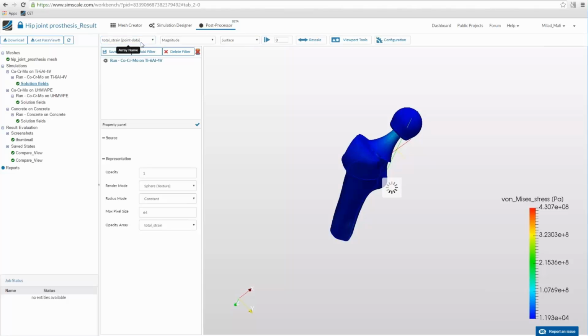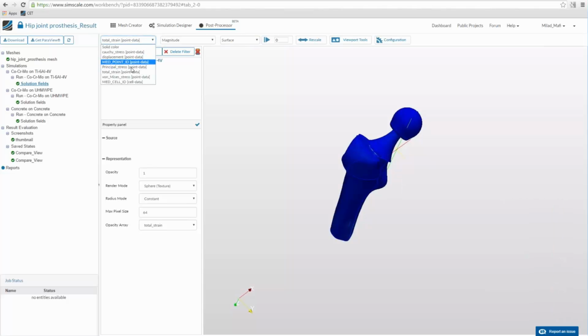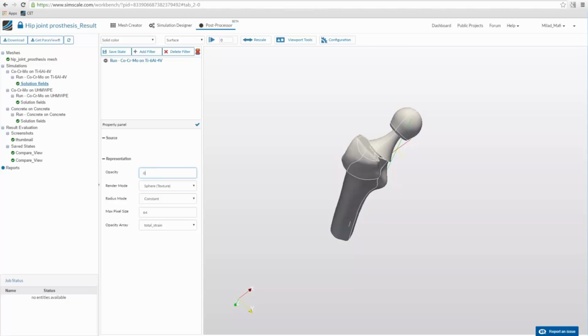For example, here principal stress has different components. We can even choose which one we want to visualize. We can also turn it to a solid color and even change the opacity of this object.